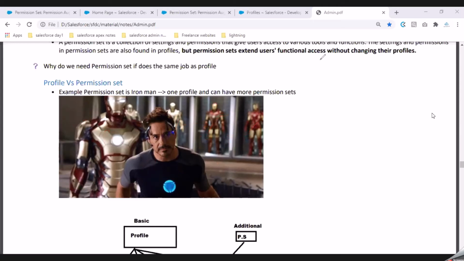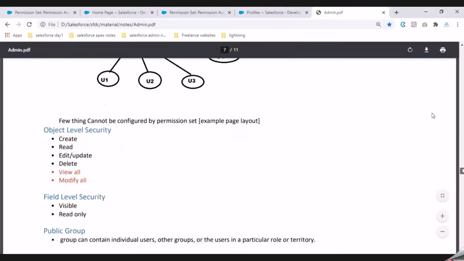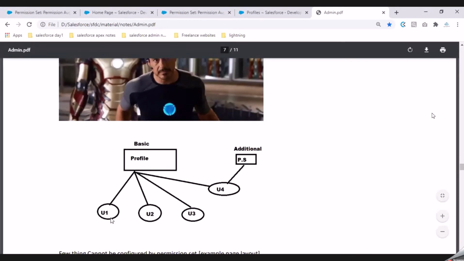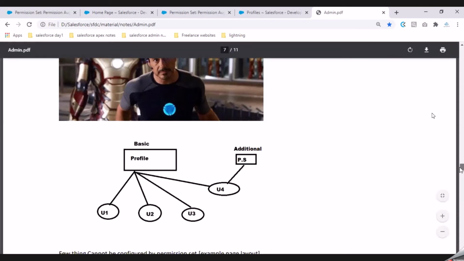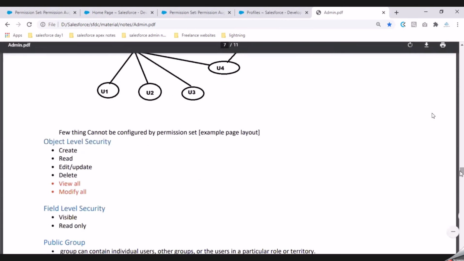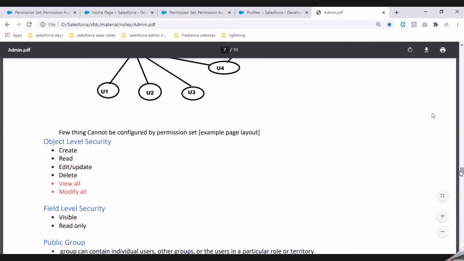If you have not understood what has been discussed here, if you are not familiar with this character, you can always rely on this example, saying that this profile is constant to everyone. All the users who are connected to this profile will have the basic functionality, and the user, depending on the permission set that has been assigned to him, he or she will get the additional access apart from your base profile. Apart from your base profile, with this permission set, you will get that extra access. All right. So that is how we can think of your permission set and a profile.